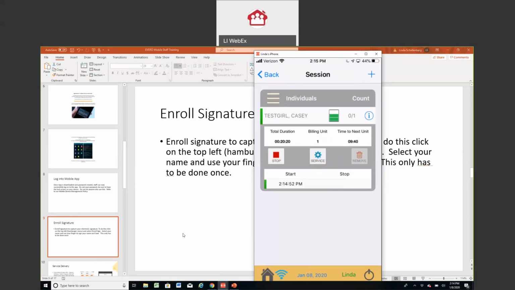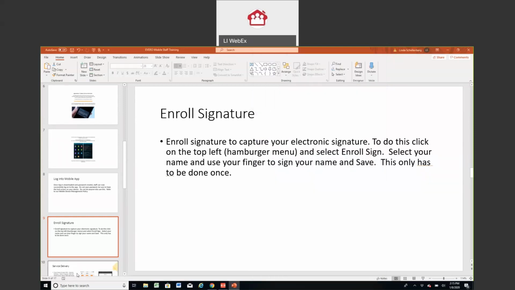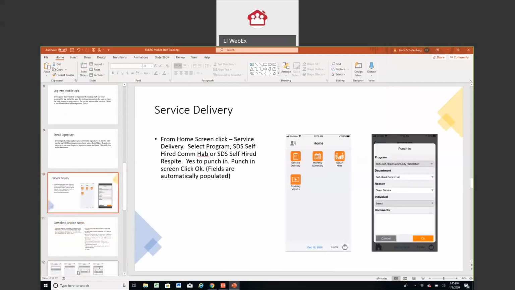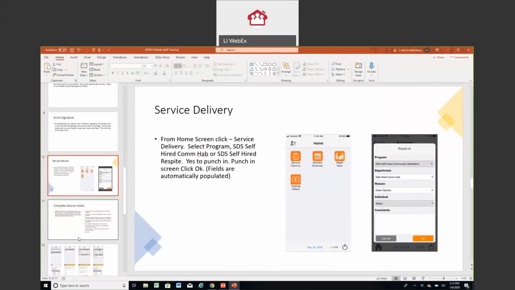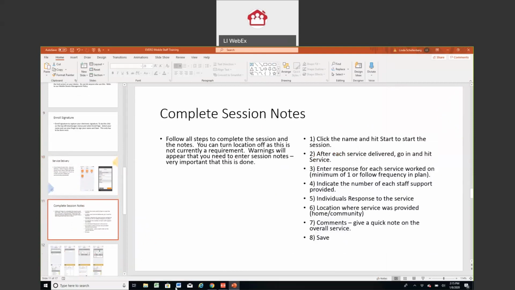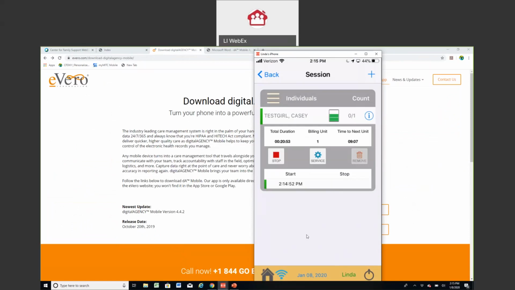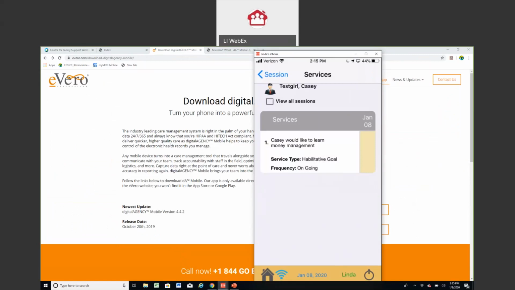Now, once I've started the session, the good thing about this system is it allows me to enter the response to the services right after I provide them. So in this case for Casey Test Girl, I just uploaded one goal, but you might have many goals that you're able to see. So after you provide the service, you want to make sure that you click on service. Okay, so you're going to click on where it says service, and that's going to open up the goals.